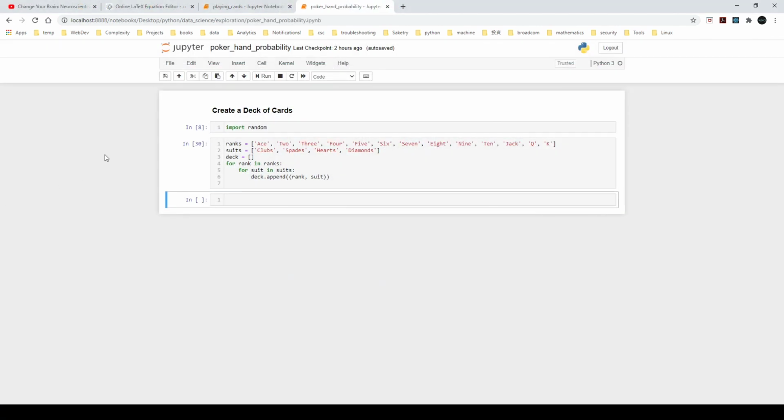I'm using a Jupyter Notebook here. I've already gone ahead and imported the necessary module, which is the random module, and I've also set up the code to programmatically create a deck of cards. I'm assuming that most people are familiar with a deck of playing cards. You know that there are 52 cards in total. That means you have 4 suits: clubs, hearts, spades, and diamonds. And for each suit you have 13 different ranks, ace through king. So that's 13 times 4, which equals 52.